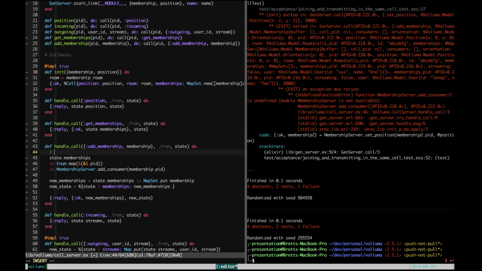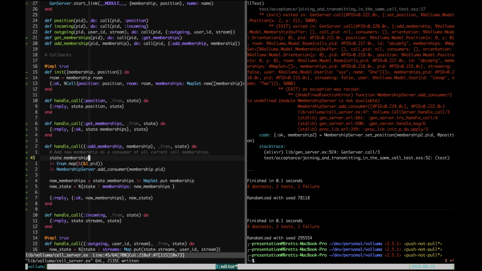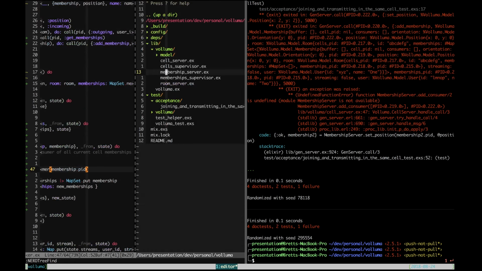Might comment this: add new membership as a consumer of all current cell members. That's what we're doing there. Okay. Right. Now it's going to get angry at us because we don't have an add consumer method on our membership server.